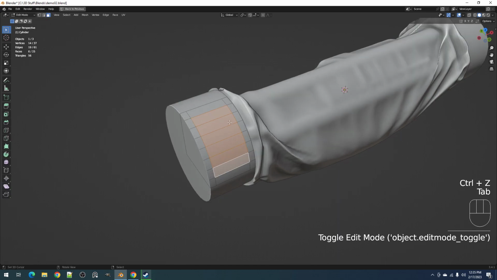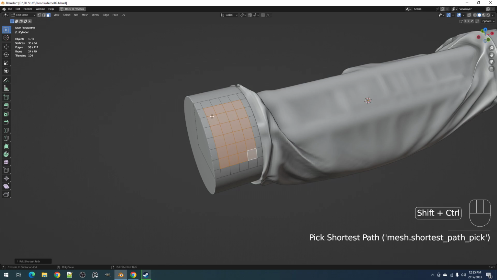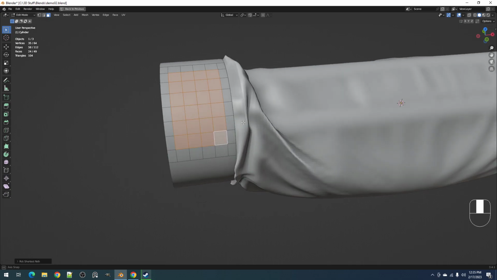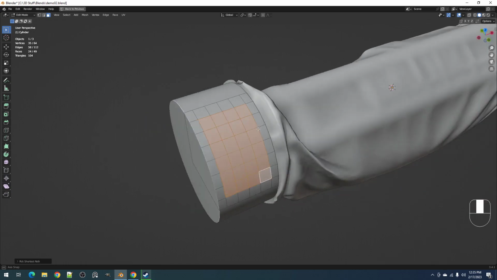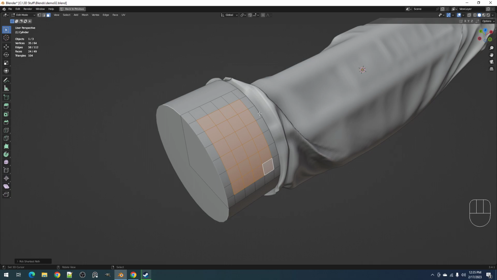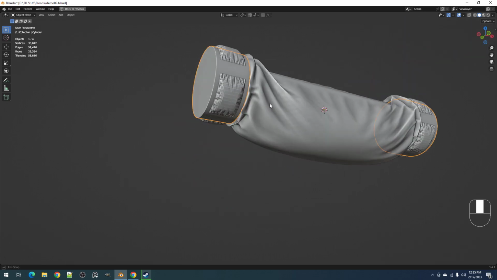Let's make the resolution, the topology. Let's add more edge loops to add more quads to our selected faces, because the subdivision or the physics reacts more correctly or better with this kind of resolution or topology. So there's our fluff.